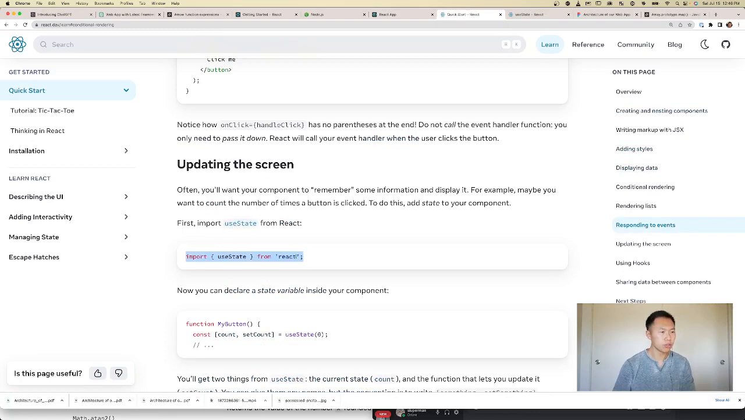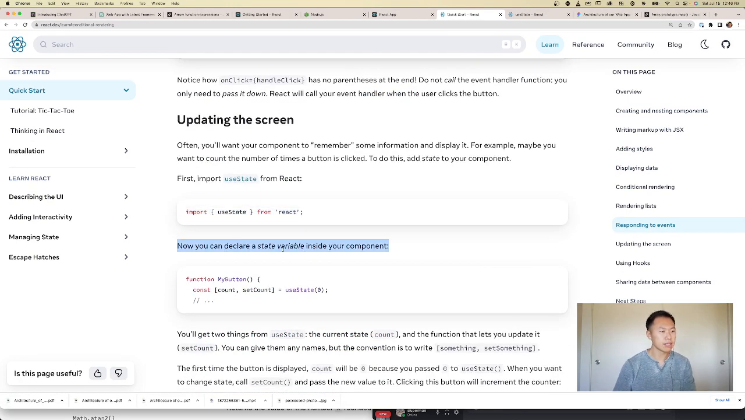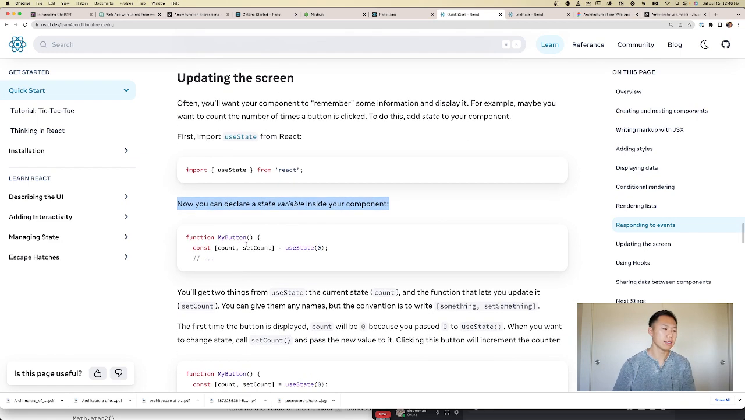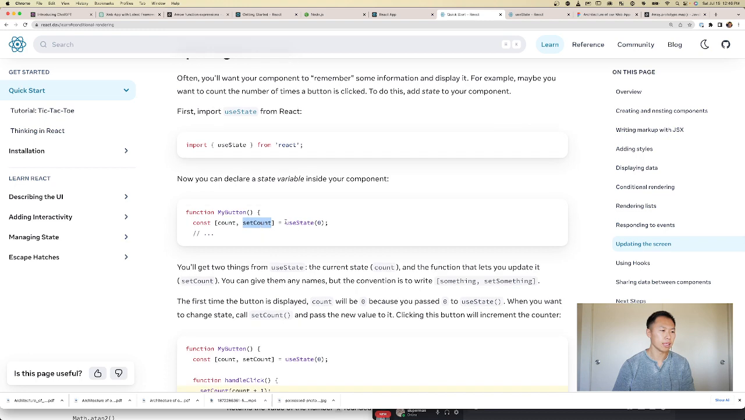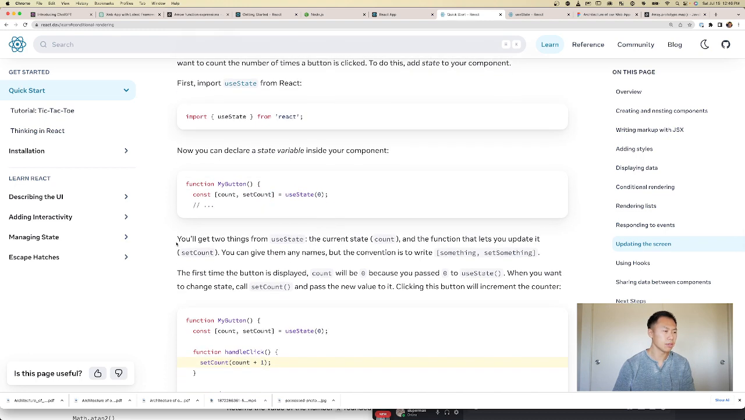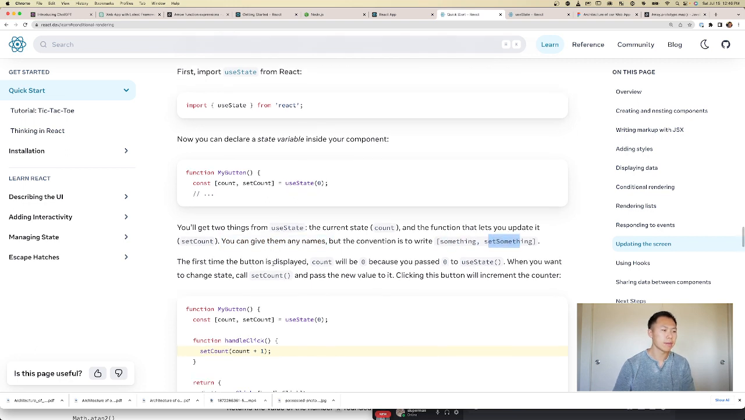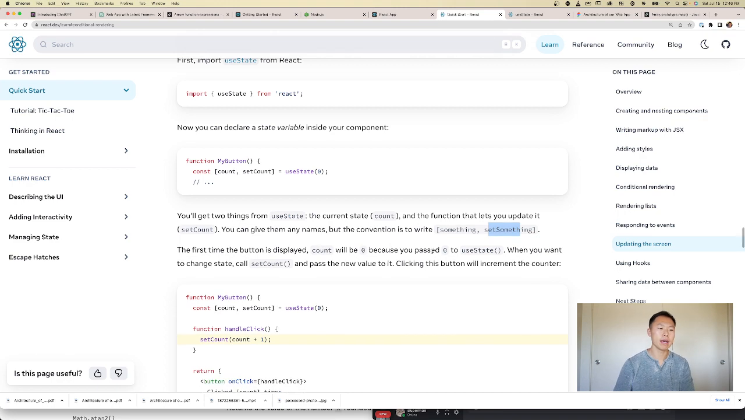So we import useState from React. Now we can declare a state variable inside your component. Okay, so the state variable is count and set count, and it uses state 0. All right, so what does this mean? You'll get 2 things from useState, the current state and the function that lets you update it, set count. You can give them any names, but the convention is to write something and set something. The first time the button is displayed, count will be 0 because you pass 0 to useState. Okay, that's pretty cool.